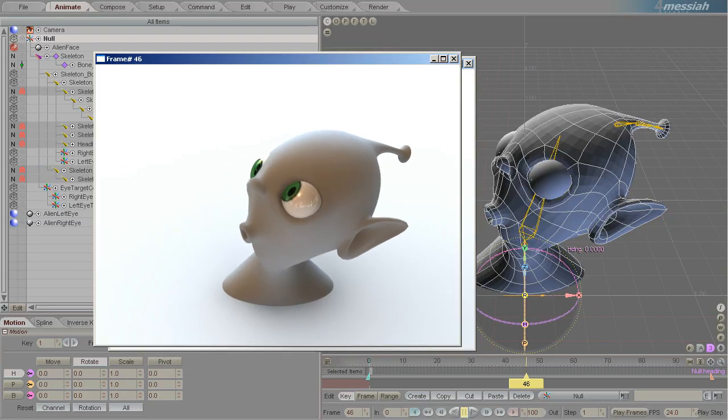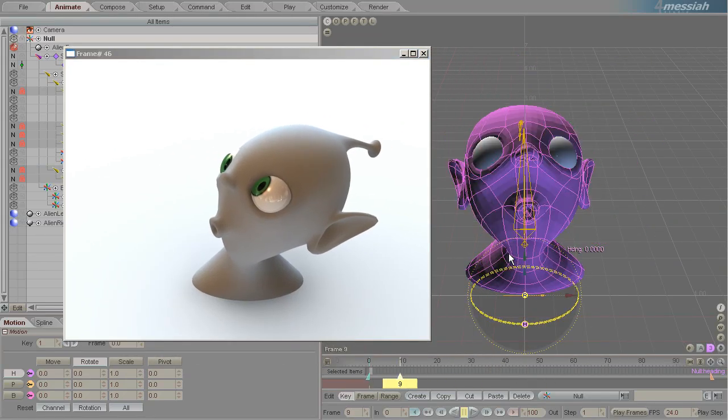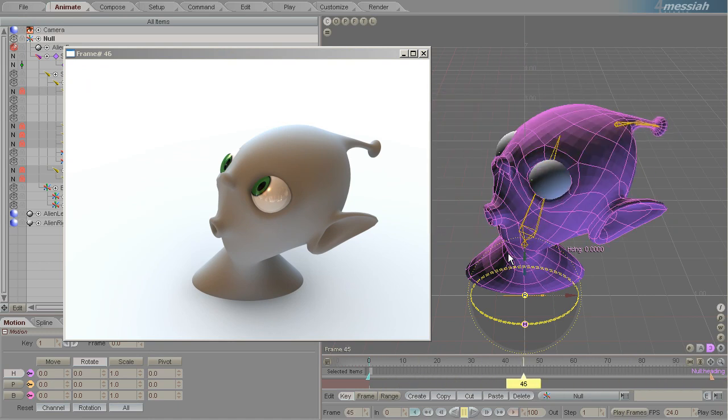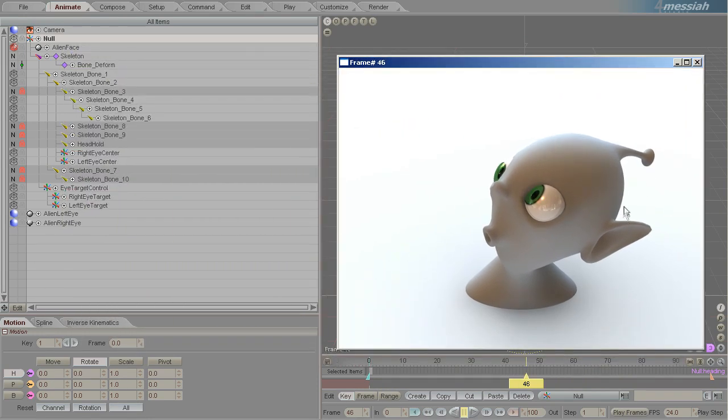So I've created this cute little alien. He just tilts his head up, looks around, and kind of loops back to the beginning. And what I want to do is create a material that is kind of cool and translucent looking.